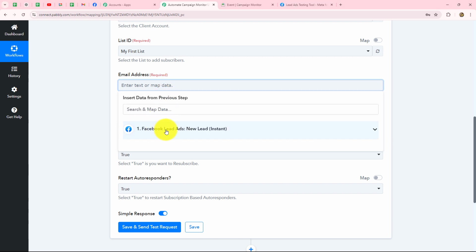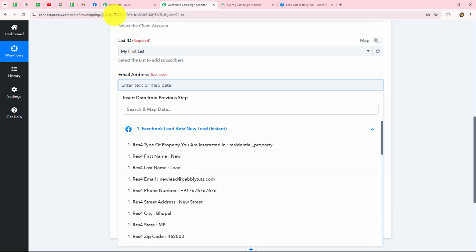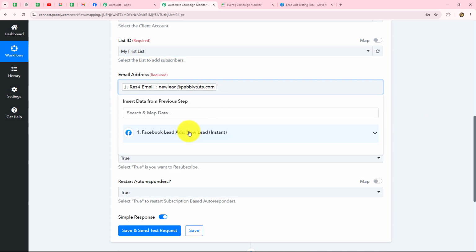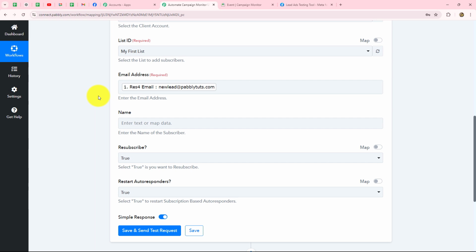And this is my earlier response. As you can see, here are all the exact details. We want to enter the email over here, so let's select the email from our previous step only. As we have inserted this data from our previous step, we have mapped it. Mapping means inserting data from the previous step, and mapping makes the data dynamic.